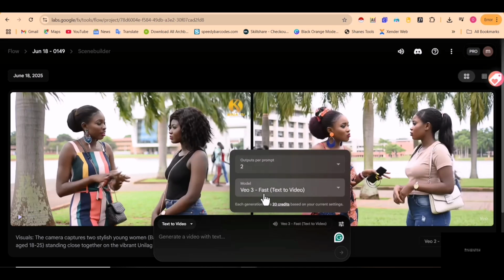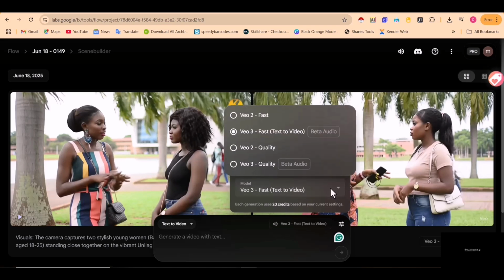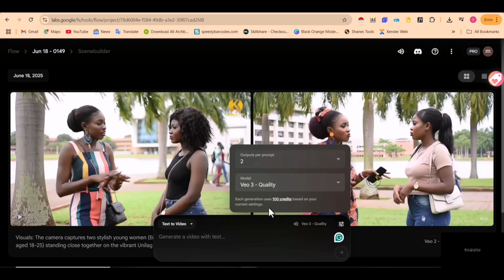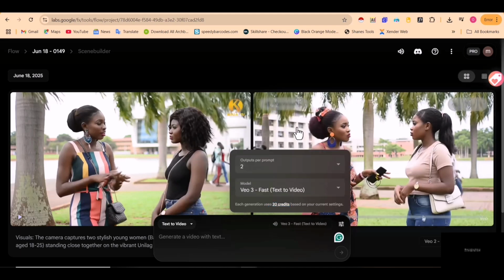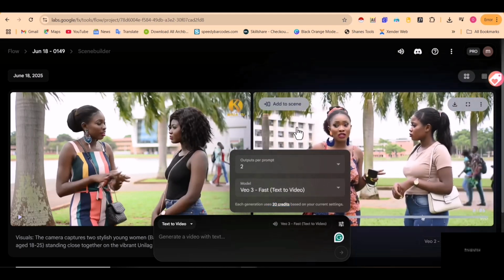So that's VEO3 Fast. That's text to video. Then that's going to cost you 20 credits per generation, right? But if you now come to VEO3 Quality, it's going to give you a quality video. But look how much it's going to cost you in credits. It's going to cost you 100 credits, like times 5 of what the others are charging. So let's maintain this so you can be able to generate more. I hope you understand.